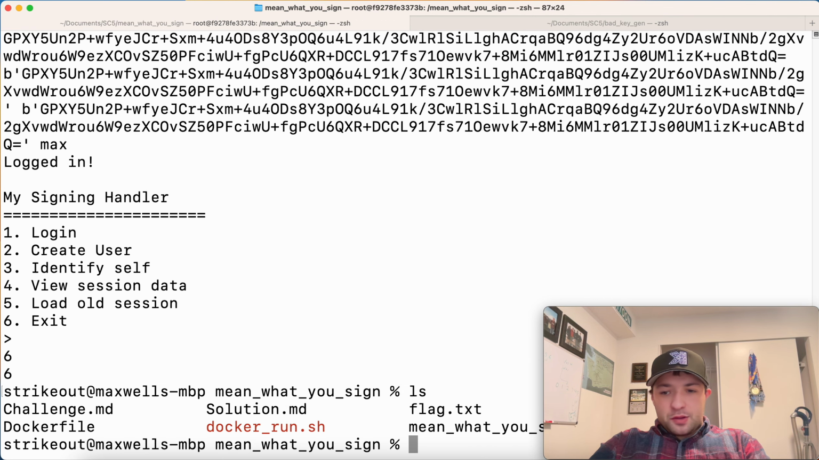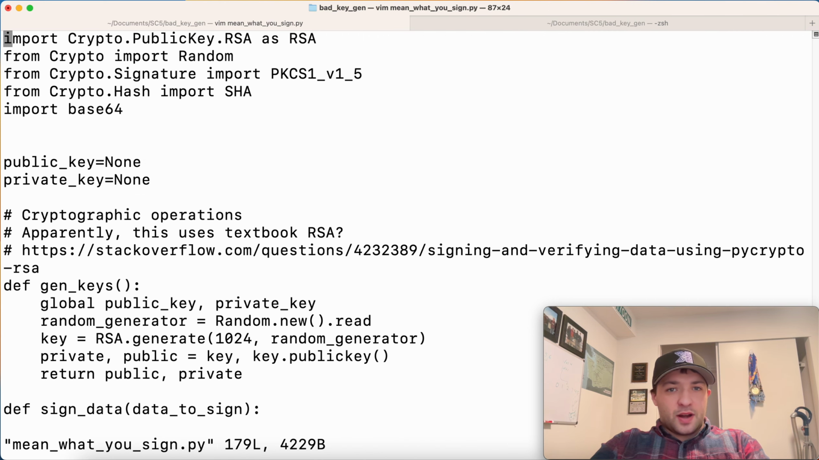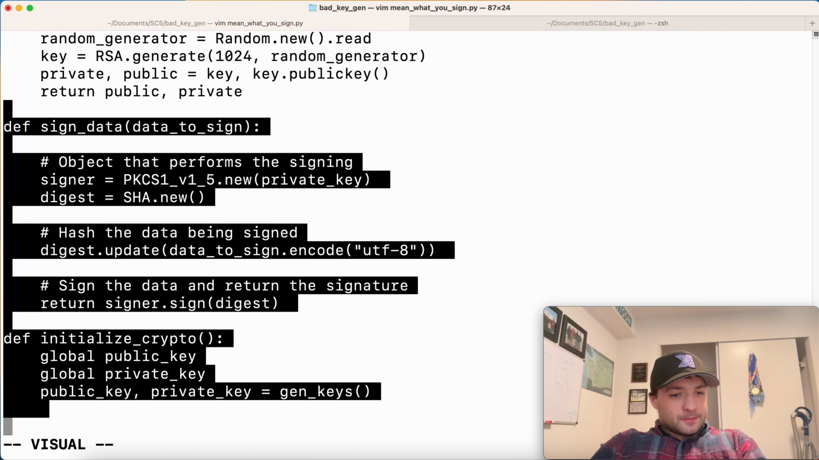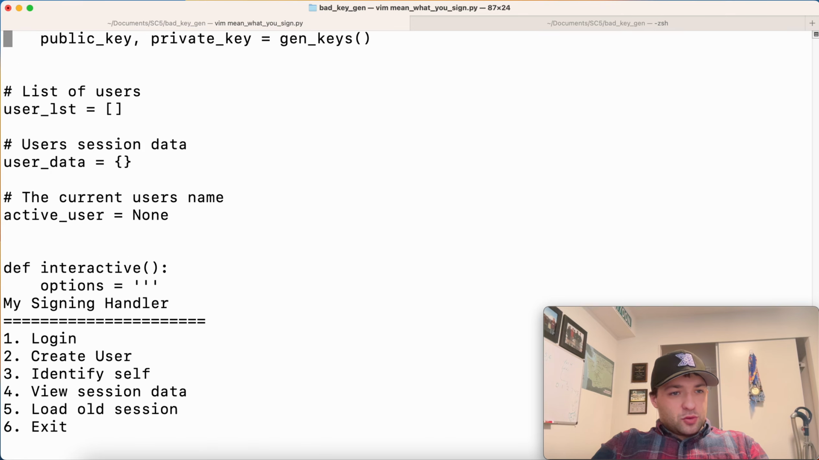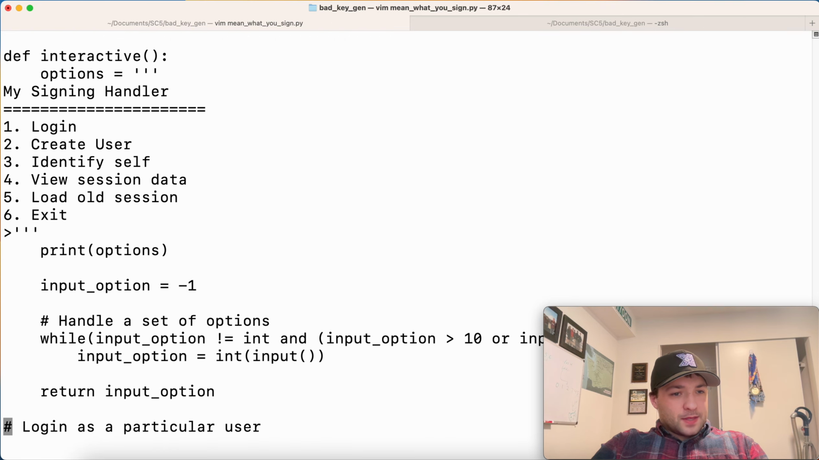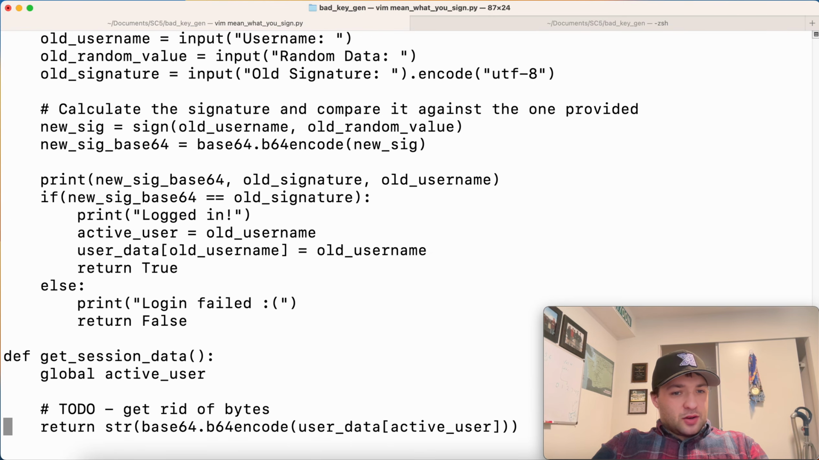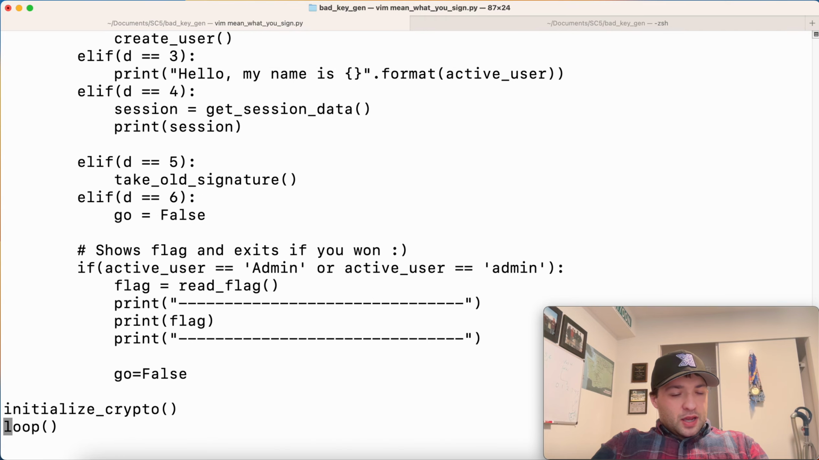Right off the gate, there's nothing that's super obvious that's an issue, so we'll take a look at the code. This is all in this one Python file, mean what you sign. If you look here, RSA is a really common asymmetric cryptographic algorithm that's used for signatures, so we're going to use that here. You see it generates a random key. It's going to sign our data. We have some global storage up here. We have an interactive prompt, and we have handling for that. We have create user, take an old signature, and then we actually have our loop.